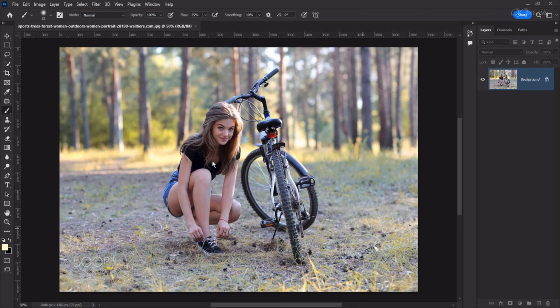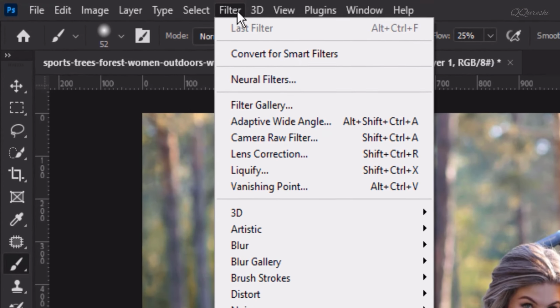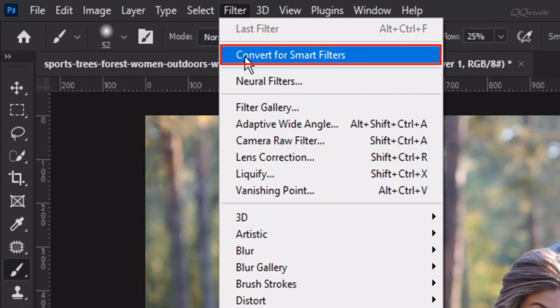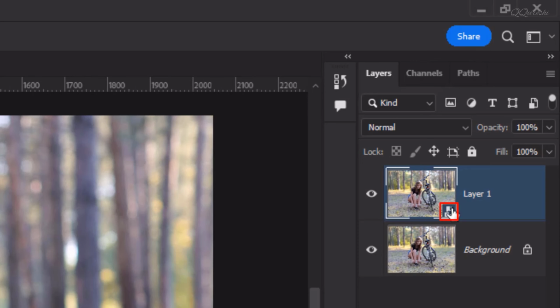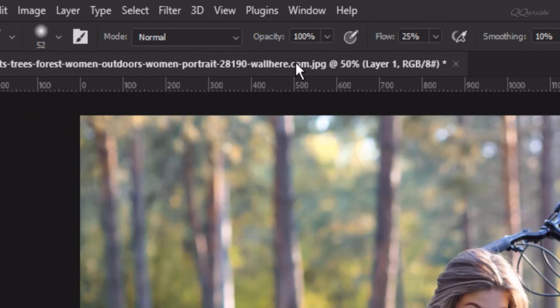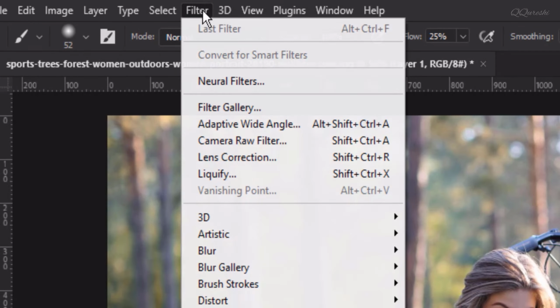I have opened an image here. I press Ctrl+J to create a duplicate layer of it, so that our original image remains safe. Now we will convert this layer to Smart Filters. After converting, go to Filter again and then the Neural Filters.